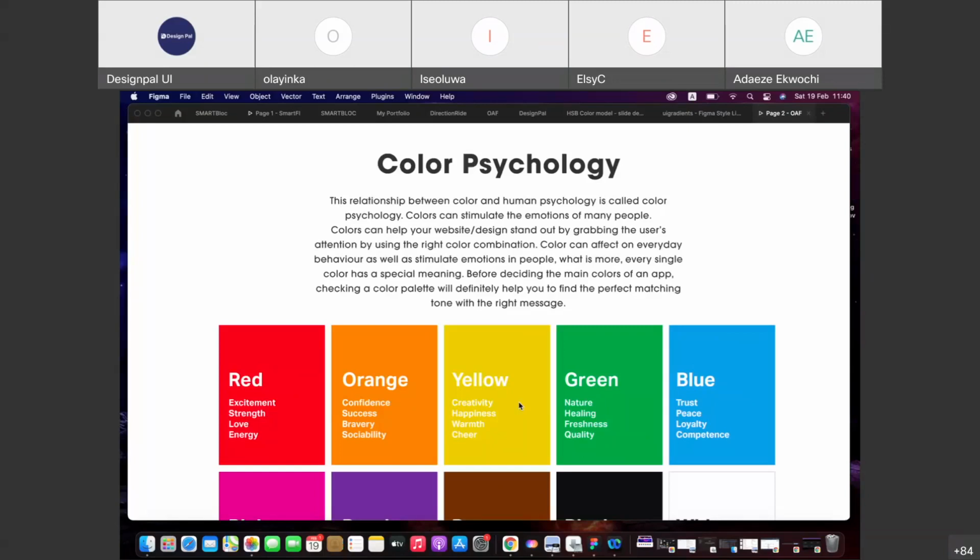The relationship between color and human psychology is called color psychology. Colors can stimulate the emotions of many people, right? Colors can help your website design stand out by grabbing the user's attention when you use the right color combination. See, colors are very powerful. I mentioned it before, colors are really, really powerful in design, and they all have meaning. Brands use colors because it passes their brand values across to their customers.